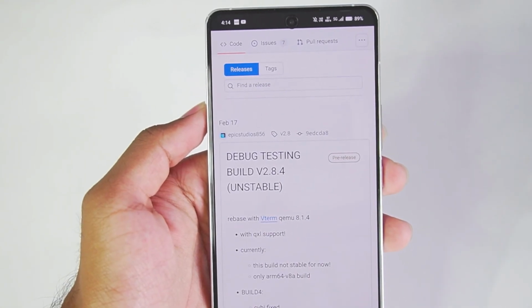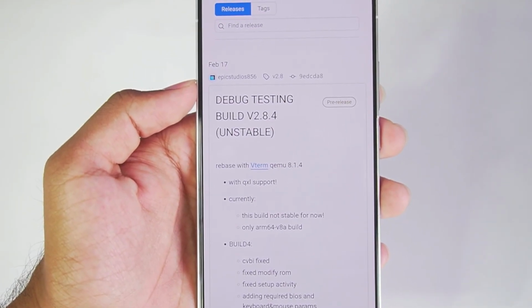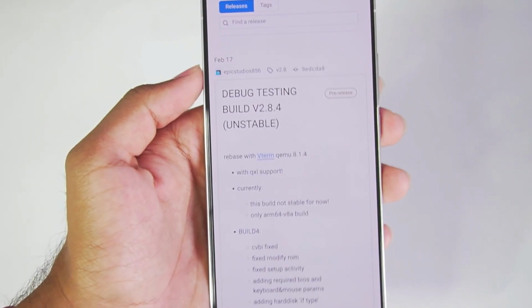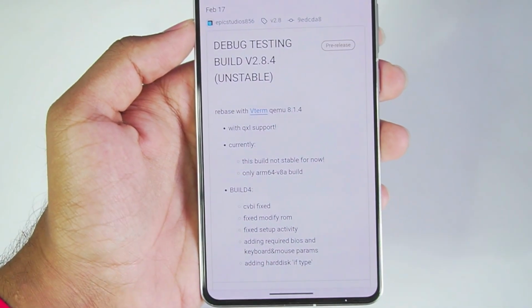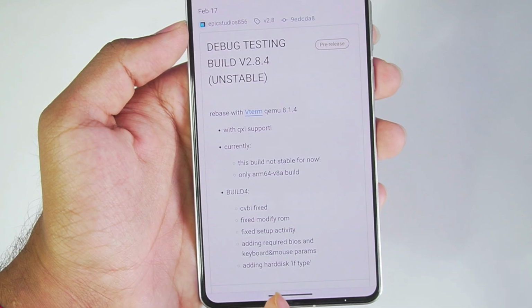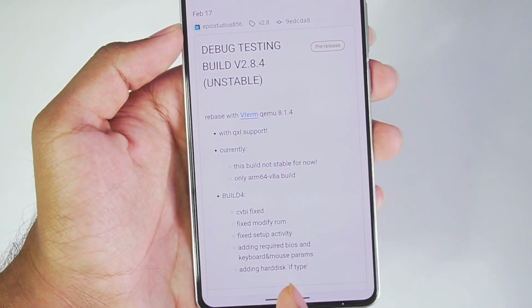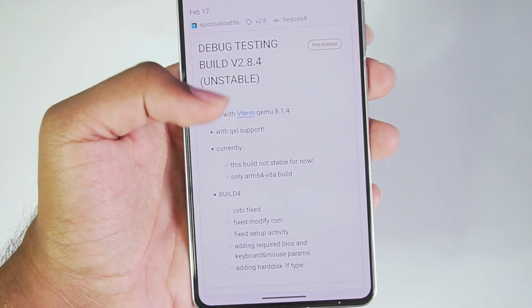So right here on its official GitHub page, in the releases section, you'll be able to see the debug testing build version 2.8.4, which has Windows 11 support, and currently this build is not stable for now, only ARM64 V8A build. Some of the fixes are written right here, including adding hard disk type, keyboard and mouse parameters, adding required BIOS, fixed setup activity, fixed modifier section, etc.